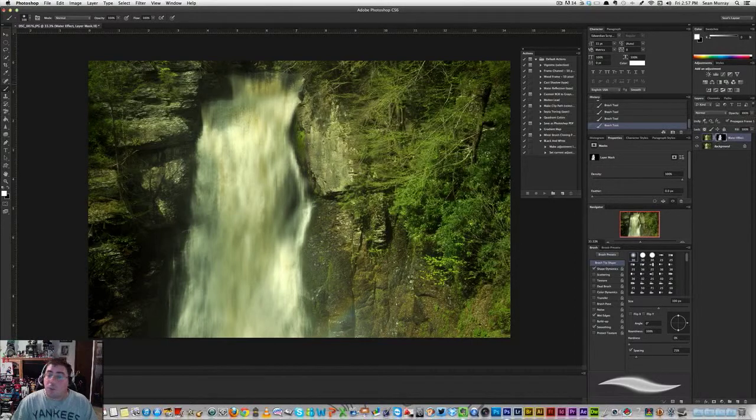But this is definitely a workaround if you can't get it right in camera and you don't have a neutral density filter and you have Photoshop. You know, one of the perks of doing post-processing. I know a lot of photographers swear by doing it right in camera, but there are going to be times where sometimes you can't. All right, so I'm going to futz with this.